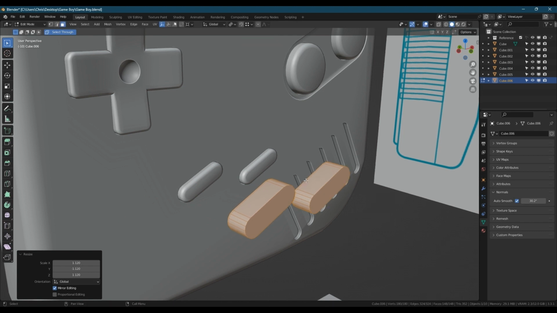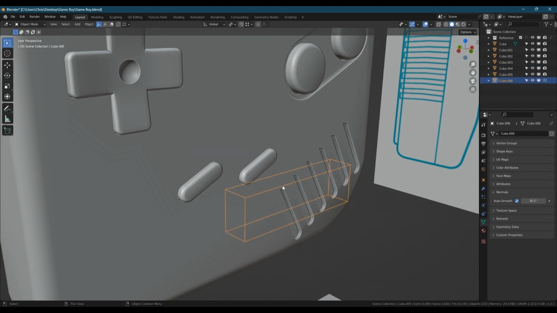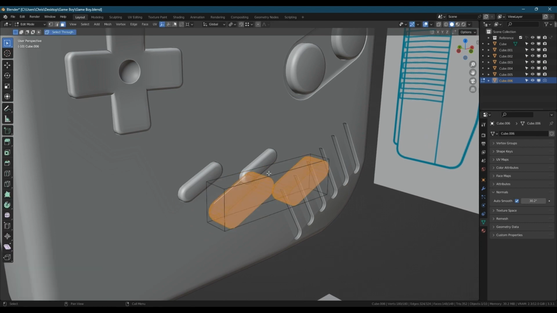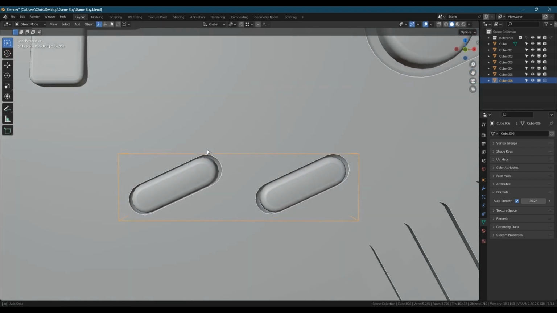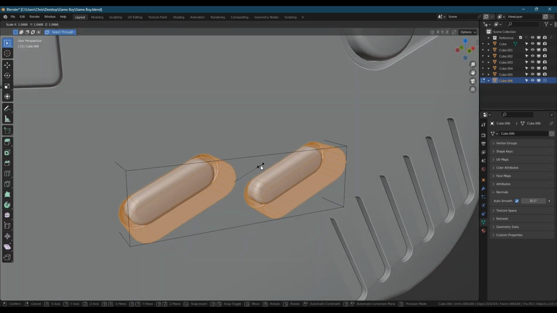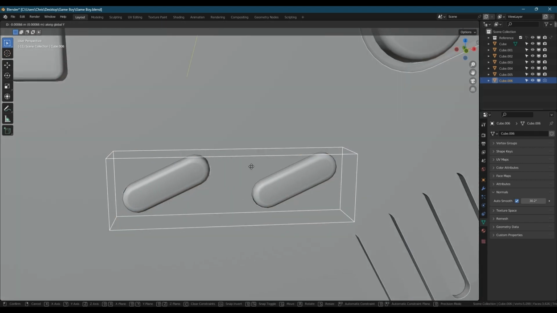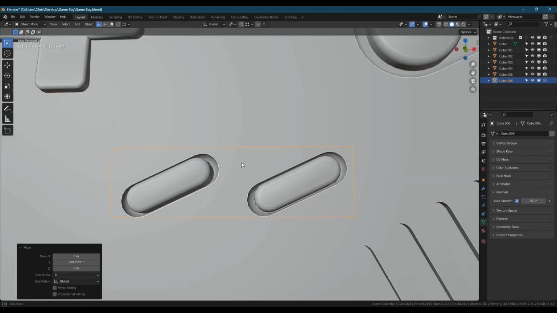Again, there's a sort of recessed oval around each of these buttons, so I'm just going to cheat and use a duplicate of each button, scale it up, recalculate the normals outside, and then use that as the cutter. That actually seems to work pretty well.